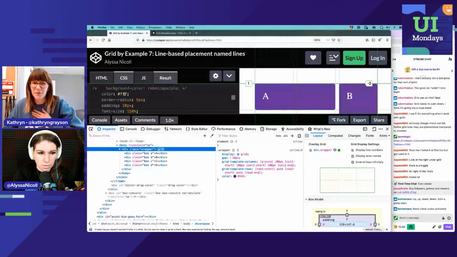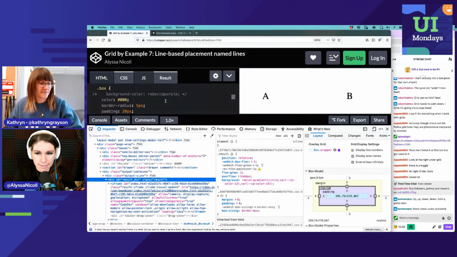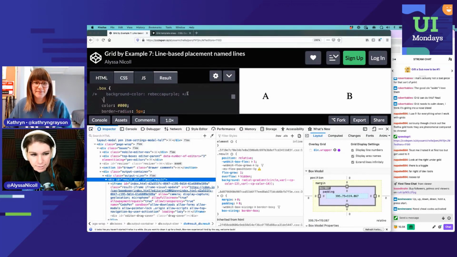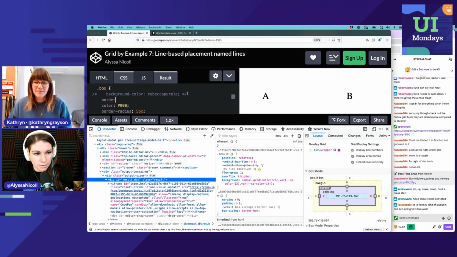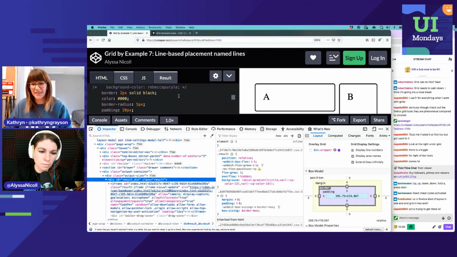I love this story of Rebecca Purple. It's sweet and heartbreaking. Yeah, it still gets me. I followed along. There were a lot of blogs. It was rough. Border 2 pixels, solid black. But I use it all the time because I would want my child remembered. Yeah, same.